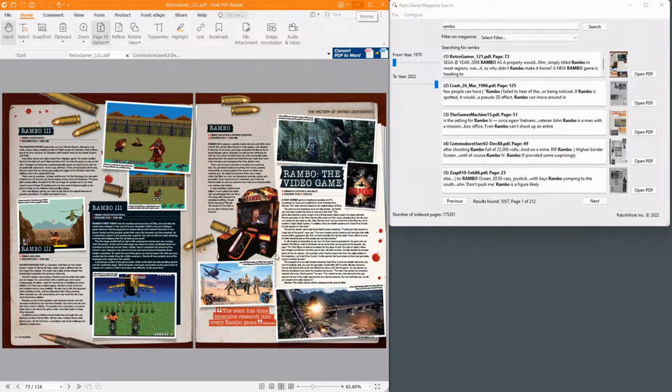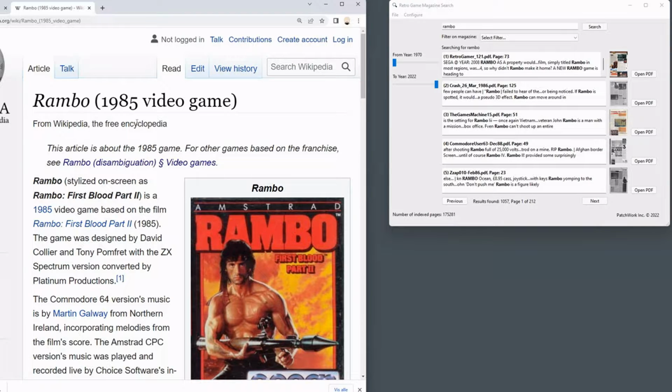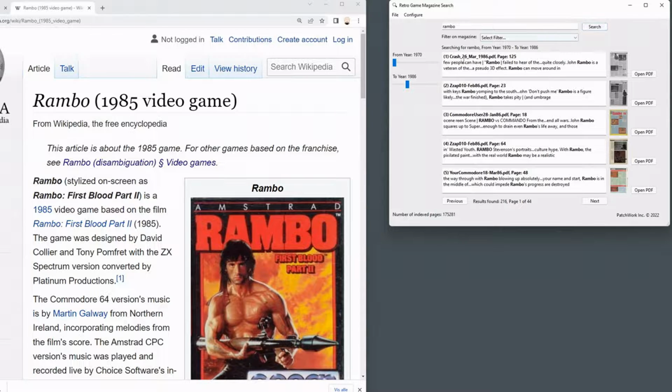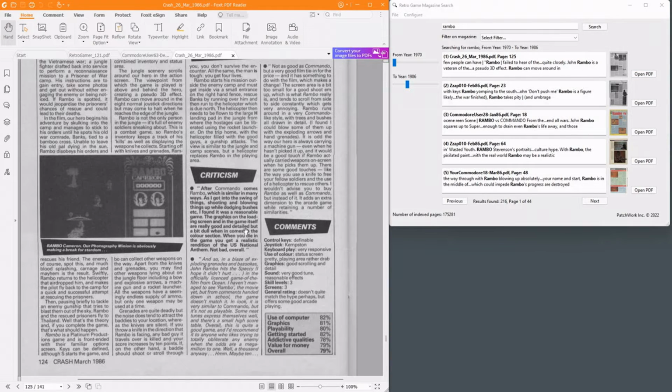But let's say that we want to find the review of the initial game on the C64. So let's look at Wikipedia, and we can see that it was initially released in 1985. Okay, so we can use the tool to say that we want to search articles from 1970 to 1986, for example, and we reissue the query. We see that the first hit now is from Crash magazine in 1986, and it's indeed a review of the first Rambo game for the C64.